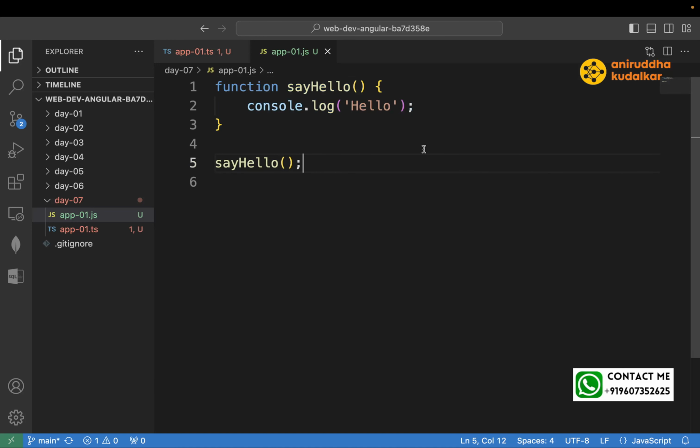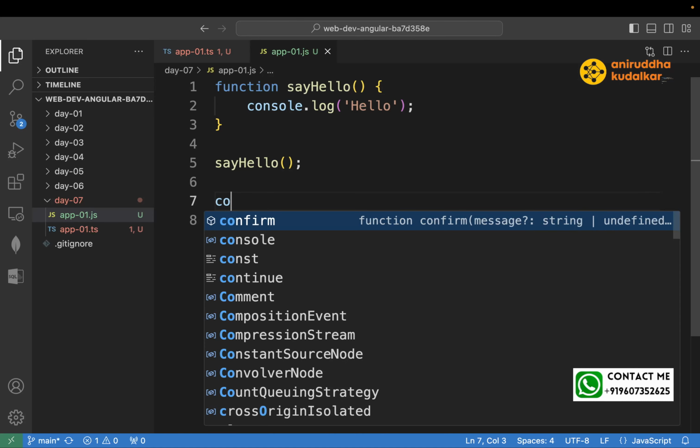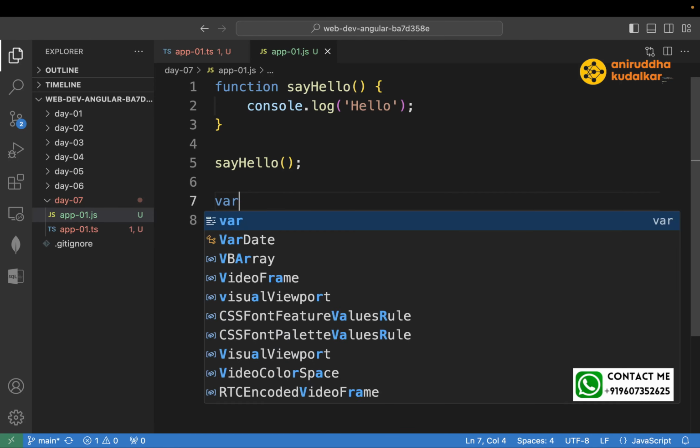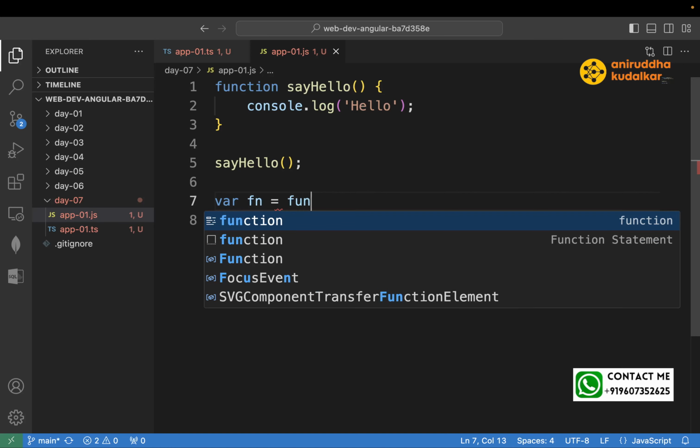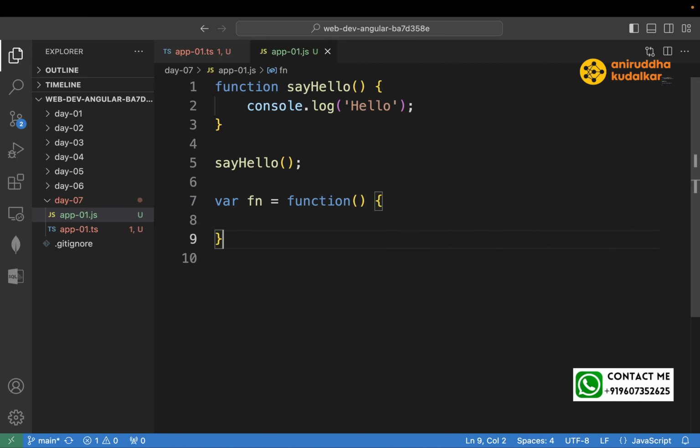This is how you can define the functions. Also, in JavaScript you can do something like this: let, or let's have var, fn is equal to function. You can define a function in this way also. Variable fn is equal to function. So this function is called an anonymous function. The first function has a name. This function does not have any name. Both the declarations are correct.